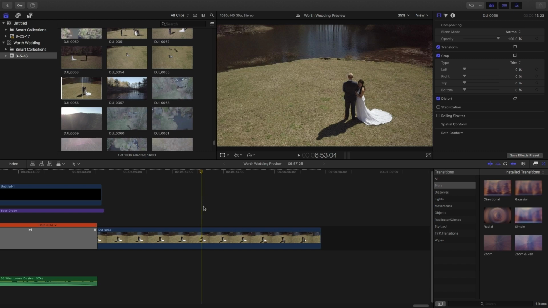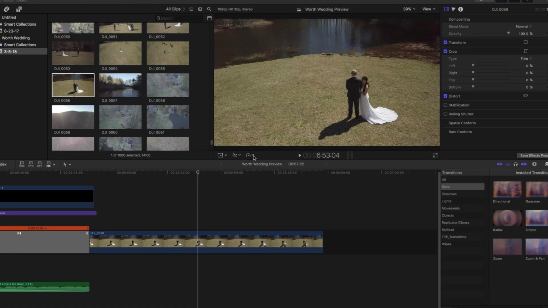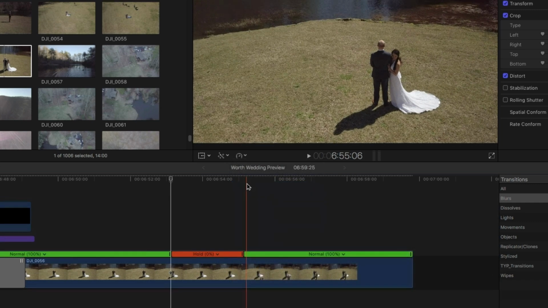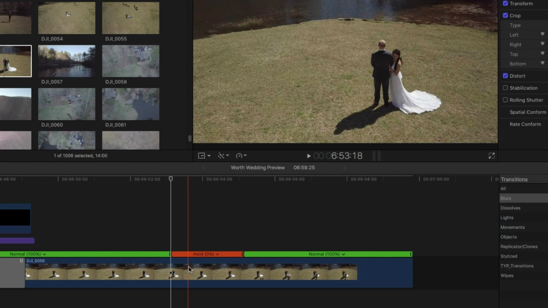Go ahead and put the playhead exactly where you want it, and then right here where you see the clock icon, hit the drop down arrow, and then go to where you see hold. Now you can hit Command H if you want to do it from the keyboard shortcut, but if you hit the hold option here, it's going to bring up automatically a 2 second clip of that actual frame. So as you can see now, there is nothing happening here. It's specifically just that frame frozen in place.